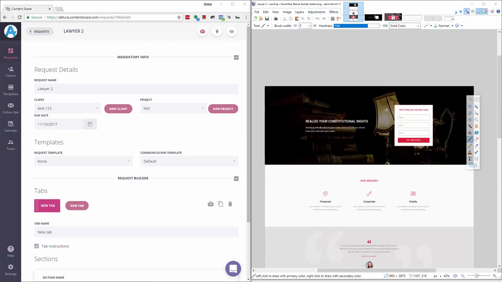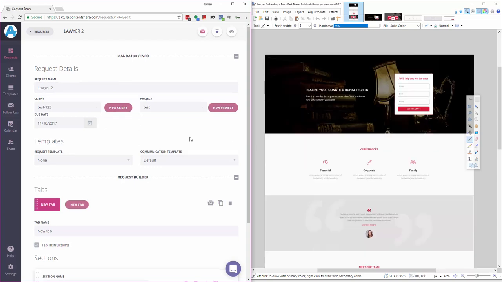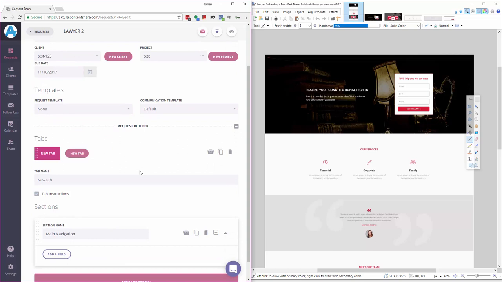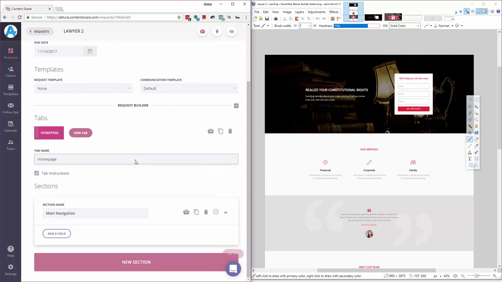Basically, just start at the top. So I've already called it Lawyer 2 because it's the Lawyer 2 page template from Beaver Builder. Doesn't matter about the client and project, be different for you. Given it's a single page website, I'm just going to call the first and only tab homepage. I'm not going to need any tab instructions.